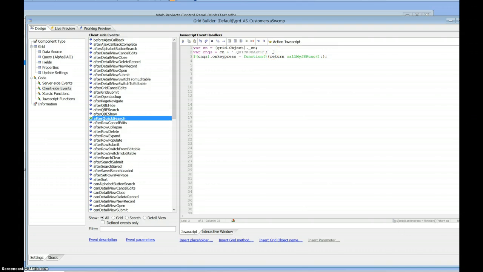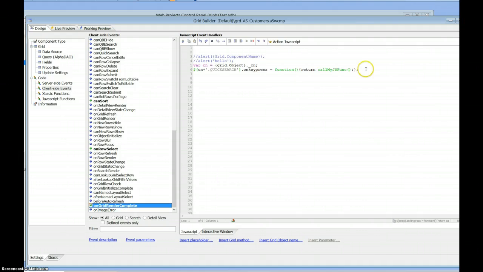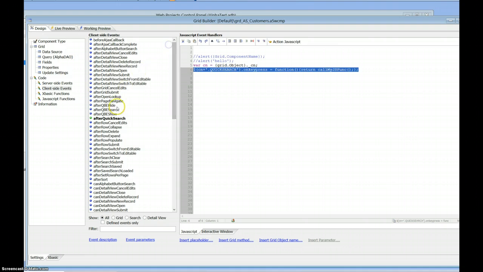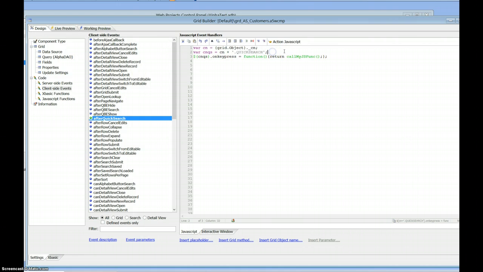I don't really need to do that. I can just call this the same way I did down here. Just copy this. I added an extra variable in there you don't really need, so we don't need that. It's the same code running after quick search. Again, we just replace the text box onKeyPress event that Alpha writes in there with our own.